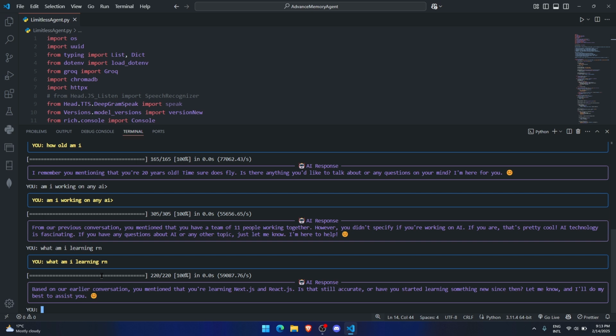So in the previous version, we fed the whole conversation to the AI, so that's why it was working too slowly. But here we are retrieving only the relevant conversation and then feeding it to the AI, which makes it more accurate, and its speed is quite a bit faster as well. So this is the Limitless Agent that I have. You can feed any amount of data to it, and if you ask it after a year or something, it will still answer all the questions.